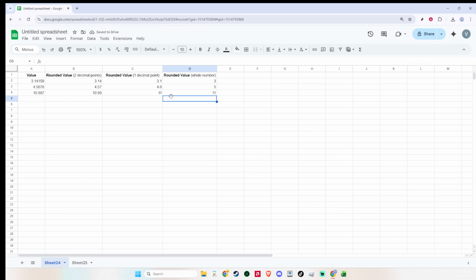A quick tip. Rounding with a formula is different from simply formatting a number to show fewer decimals. Formatting only changes what you see. ROUND changes the value used in further calculations. So if accuracy in downstream formulas matters, ROUND is the way to go.